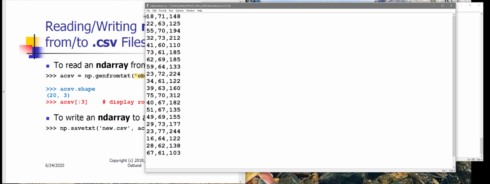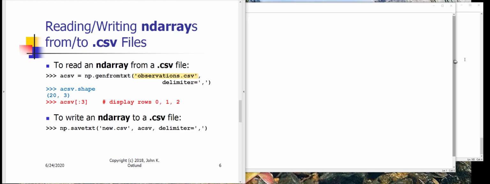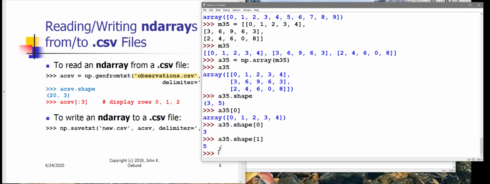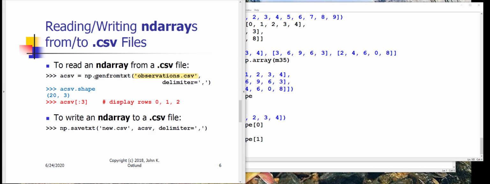Let's imagine that these are ages in years, heights in inches, and weights in pounds of various patients for some doctor's office. Now, I can read in that CSV file by using a function named genfromtxt, generate from text, which is a facility built into the NumPy module.